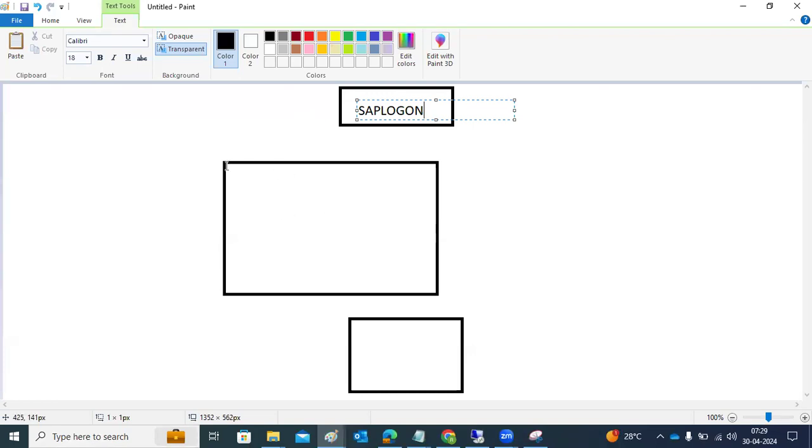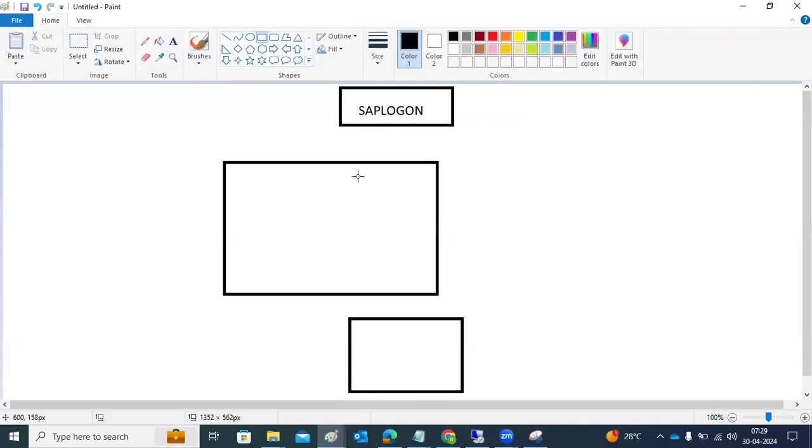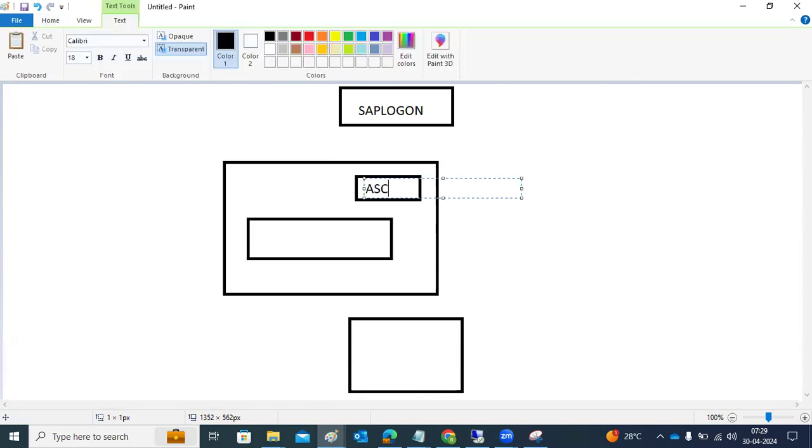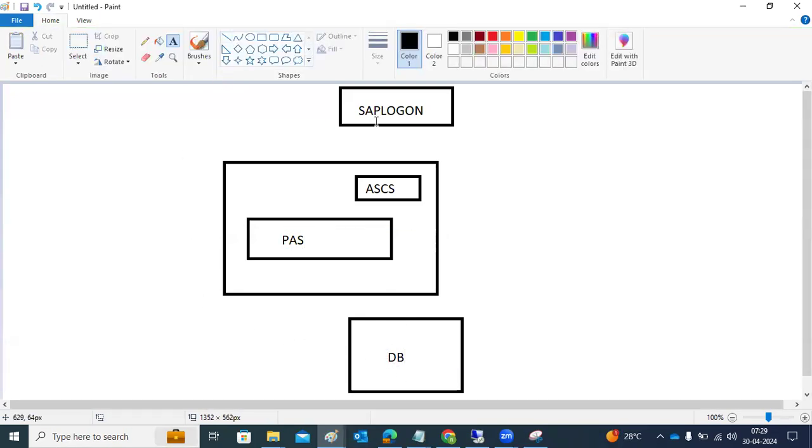Right, this is the ASCS instance. There will be only one ASCS instance, then one application server instance here: one ASCS, and here one primary application server, then the DB here. So this is what we have currently here, right? This is the SAP application server, and from here to here we have this one.